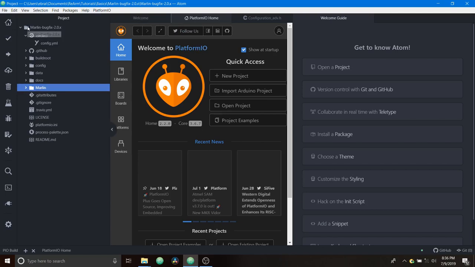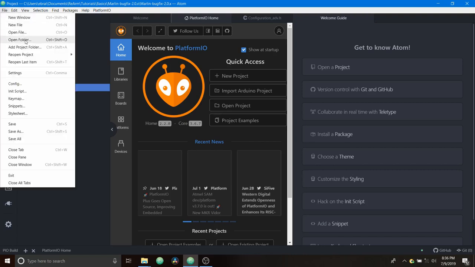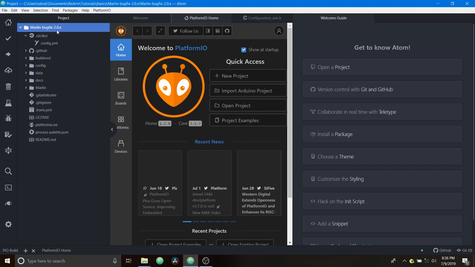Now keep in mind, what I did is I went to the website and downloaded the actual software from Marlin's website and then unzipped it. In order to load it, you have to go to File and you have to open the complete unzipped folder for Marlin bugfix-2.0.x.